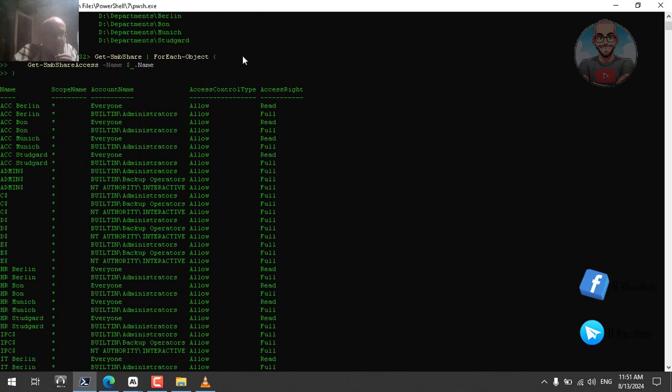For every one of these we can see the folder, the share name, the account, everyone. It has read permission, and then we have local administrators with full control, and read permission. So we can see all of the settings here. For example, we can see that who can access the C partition is the local administrator, the backup operators, and a system user called interactive. So we can see a very good thing.